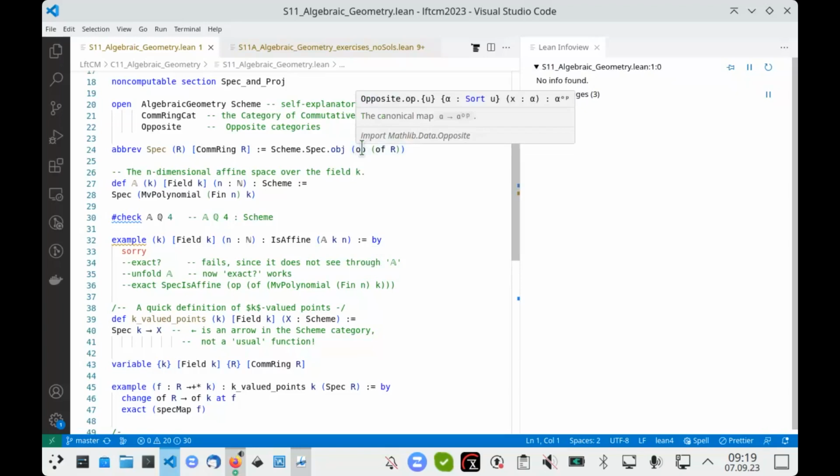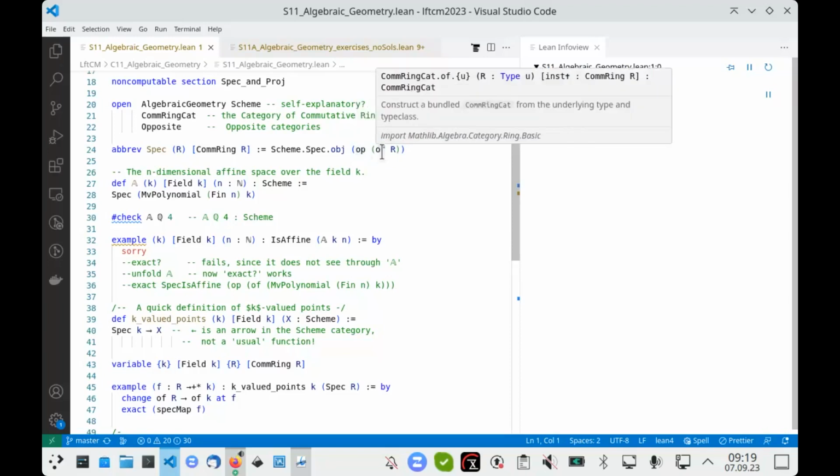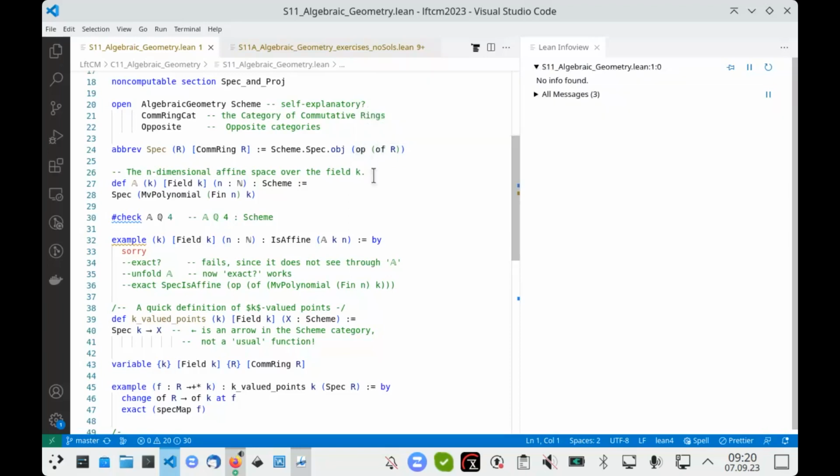It's not hard, but if you didn't know that you needed to use of and op, and of course, these are just the shorter names we have. I would have written Opposite.op, as you can see when you hover, and here I should have written ComRingCat.op. Okay, but you don't want to do that, and you don't do it because you've written the open beforehand, but you still need to put all of this.